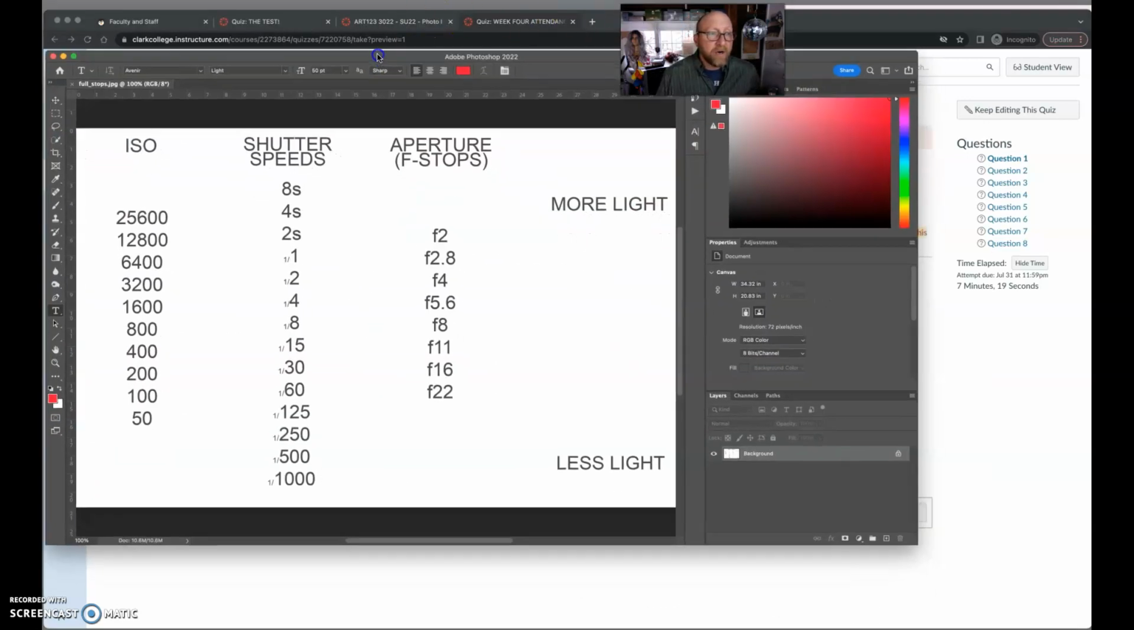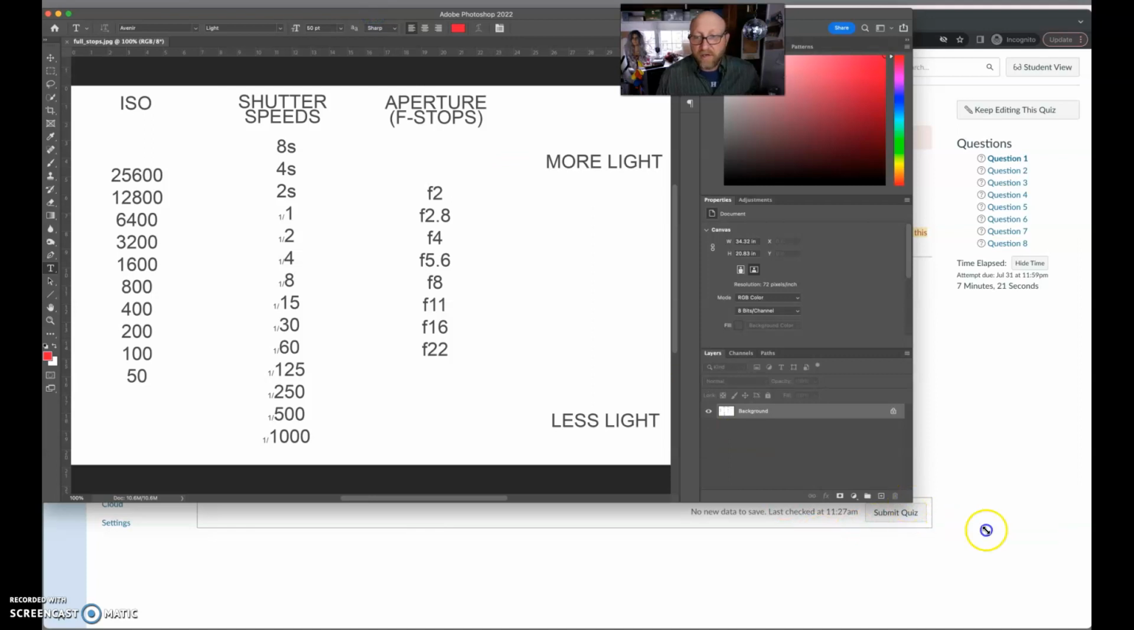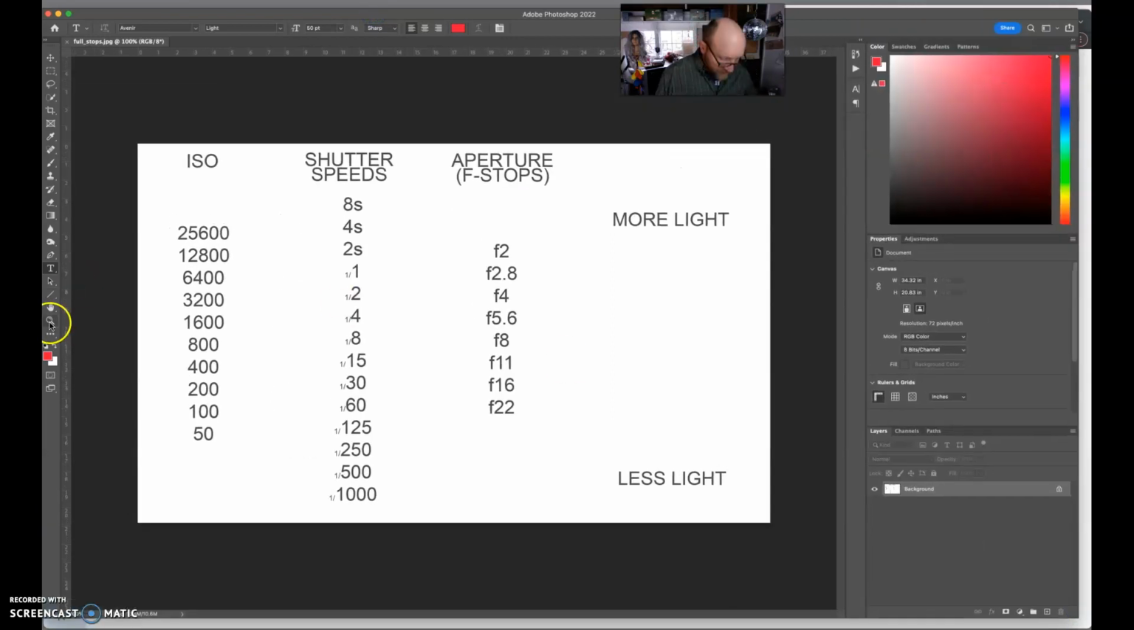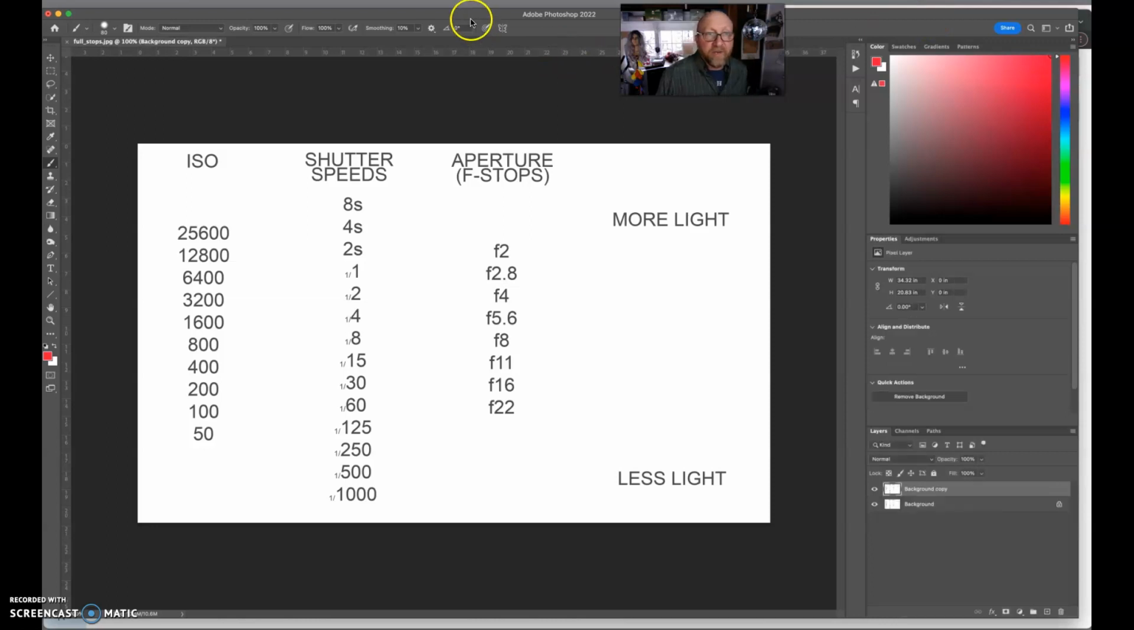Let's pull up our full stop chart here, and let's create a copy layer. Why did that not work? Oh, now I have a spinning wheel. There we go. Okay, 60th and f11. There's the connector. Now, what's the problem?